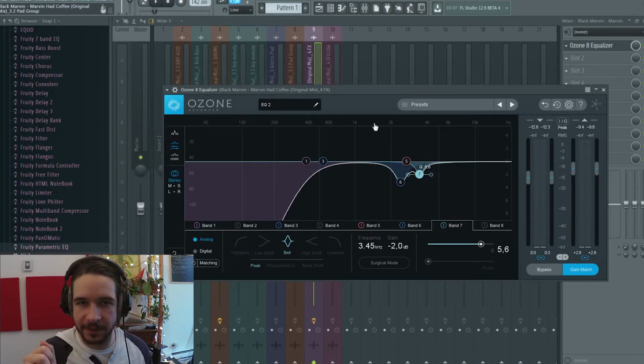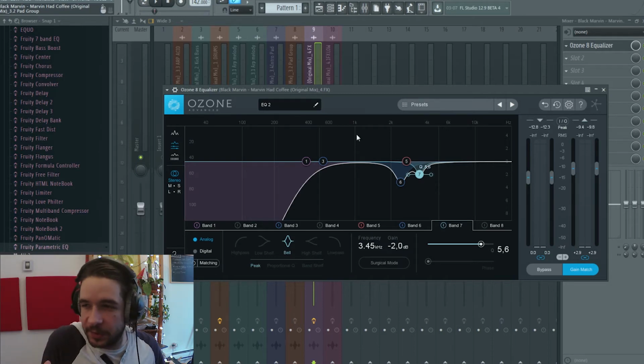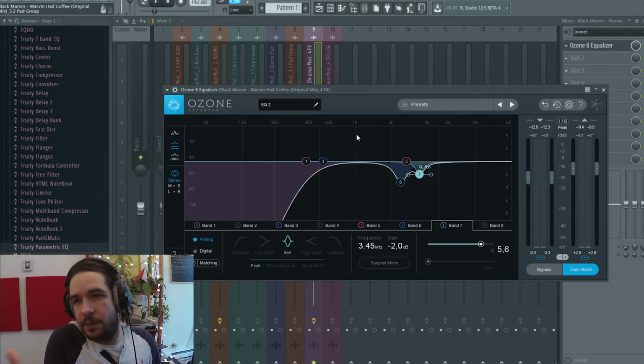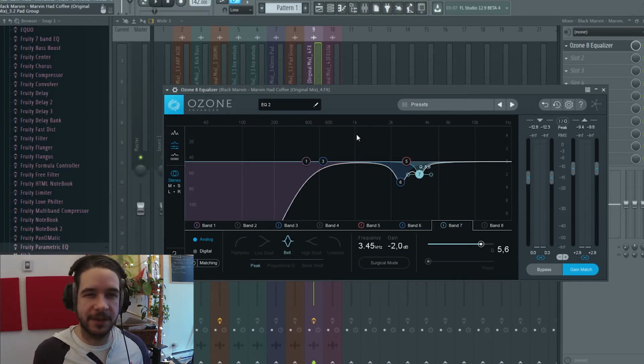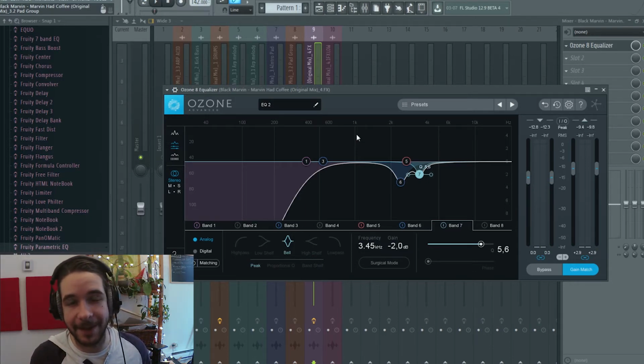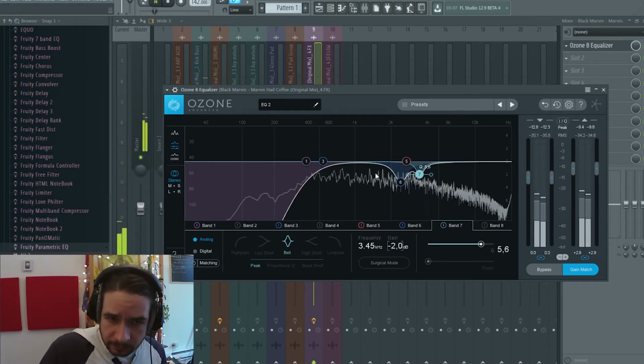Maybe now we could look for something we want to push. But really, you don't want to EQ for the sake of EQing. I mean, to push just for the sake of pushing, all right? If you're gonna push, it's because at first you feel there's something missing. Is there something missing here? Not sure, but for the sake of the tutorial, I'm gonna look for something I can push.